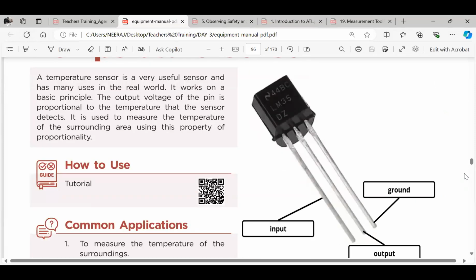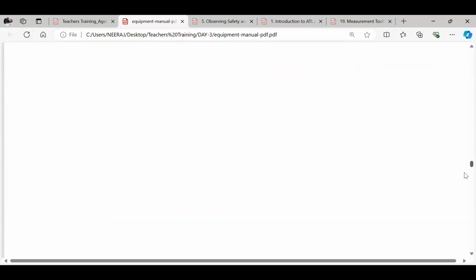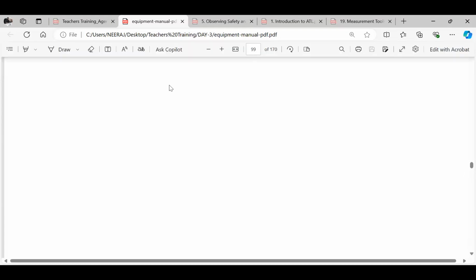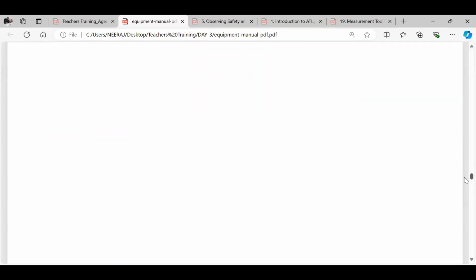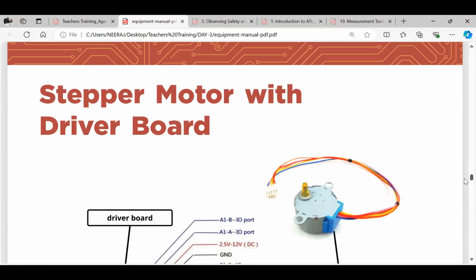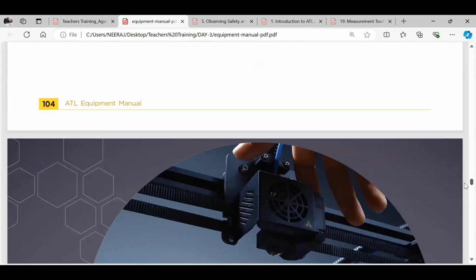This is the temperature sensor that we have. Let's move to the next package, that is P2. Give me a moment. I don't know why it's taking a little bit of time. There are a lot of pages actually, so it's taking a little time to open the PDF. So these all are the components that are available in the lab.